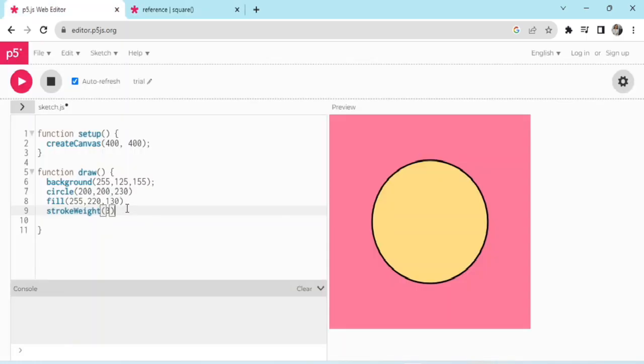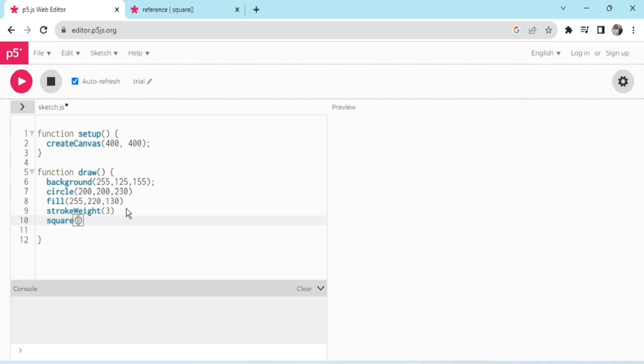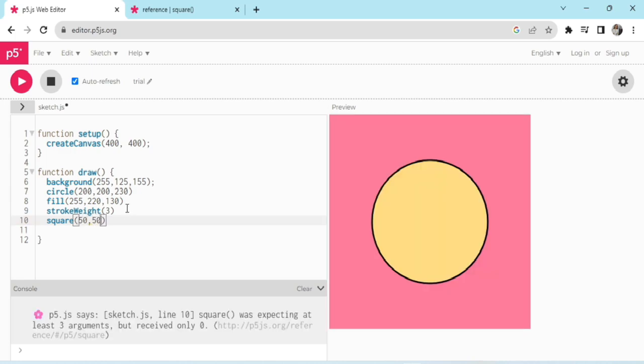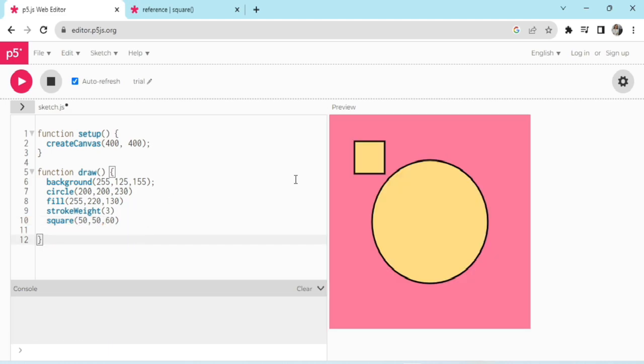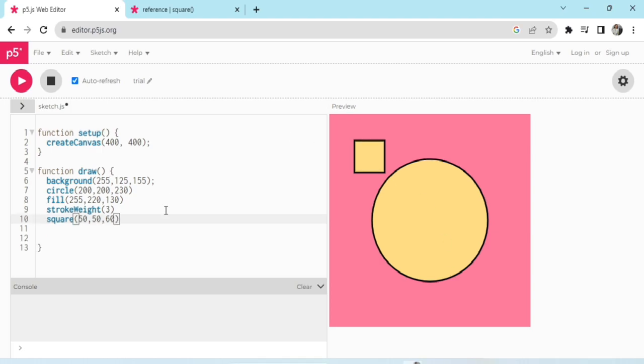It will be the same, square, and I say, let's suppose, 50 for x-axis, 50 for y-axis, and let's say this also 60, height and width. So can you see this? So this is how to use commands in this.